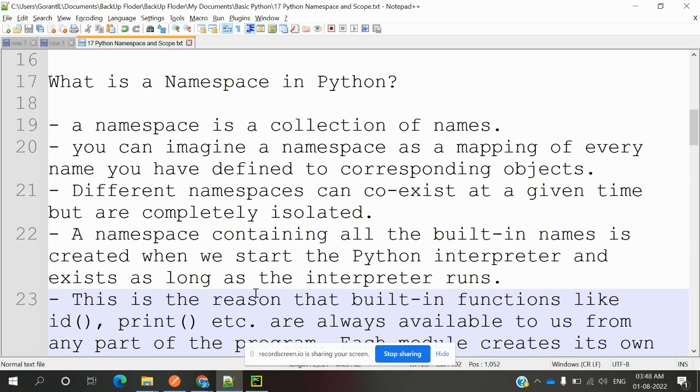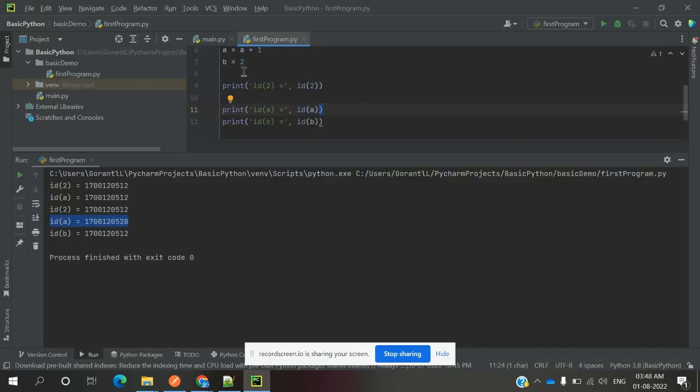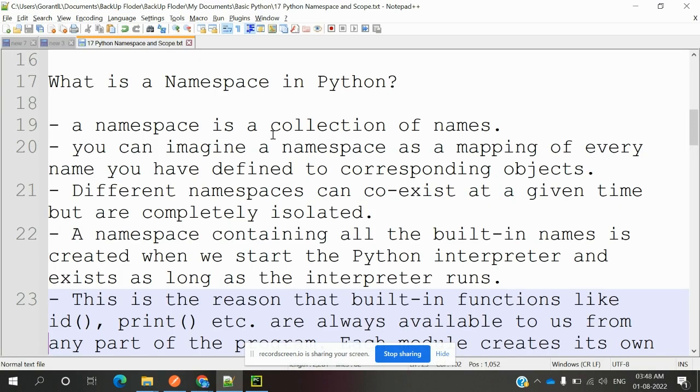While we are defining, as in the example I just showed, a equal to 2, then again a equal to a plus 1, and b with the same value present, like that we define. They coexist, already defined values, but they are completely isolated.